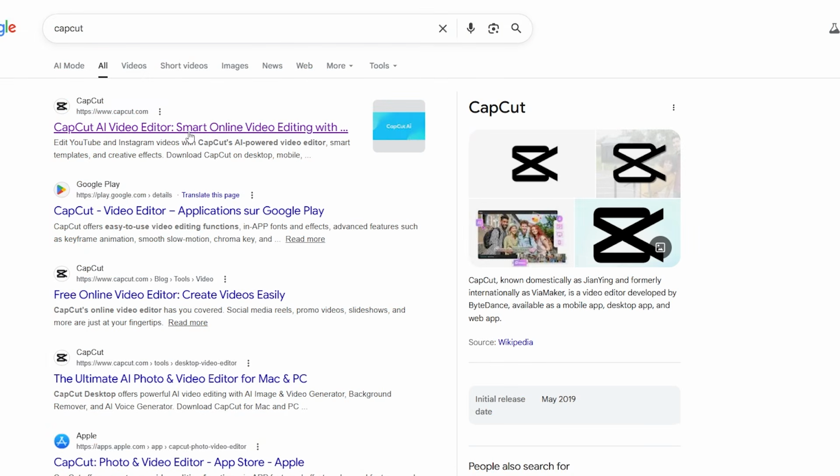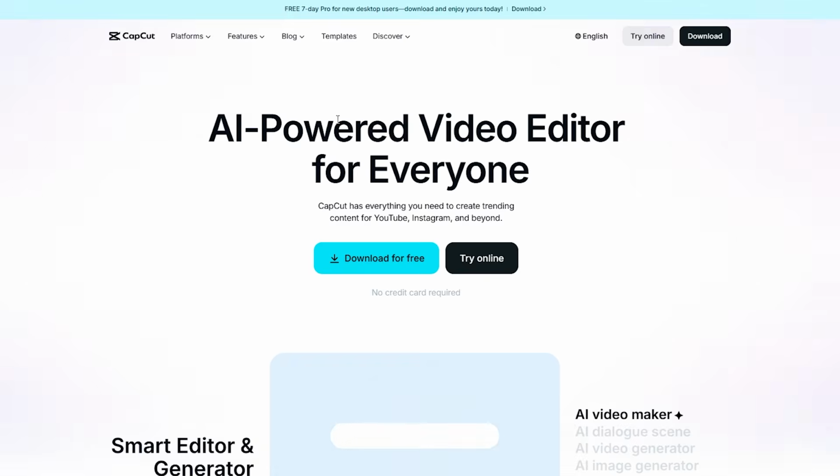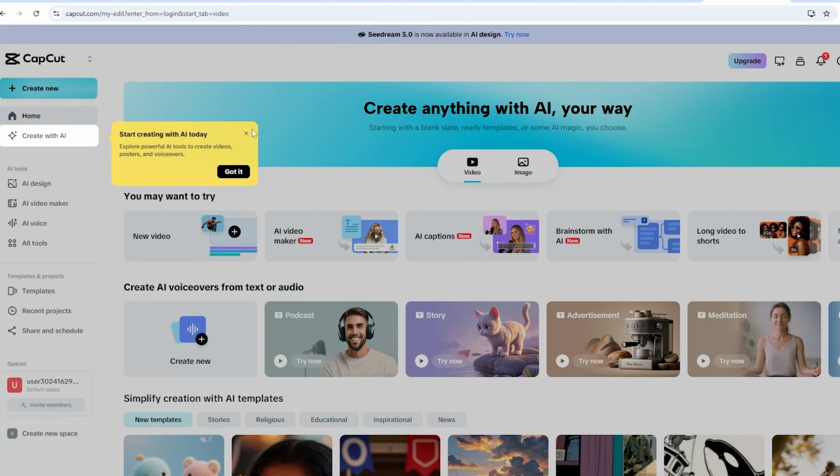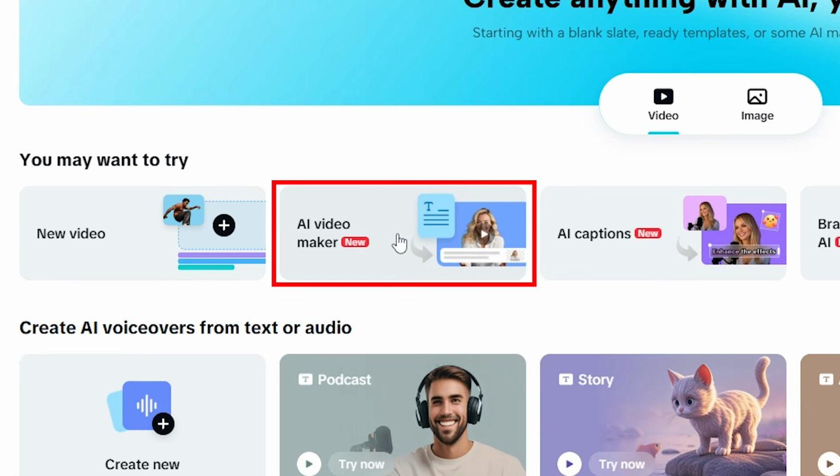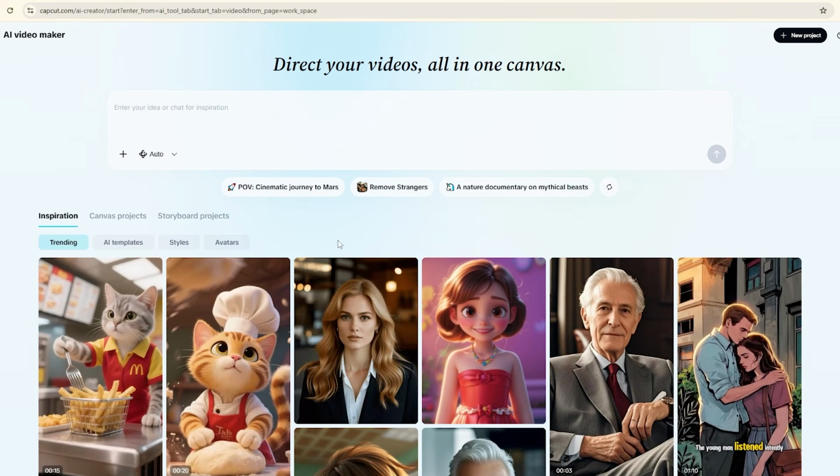To get started, go to the CapCut website in your browser, log in with your account, and open the web version. On the main dashboard, you'll see the AI Video Maker 2.0 entry. Click that, and it opens a fresh project where the AI agent guides you through the whole process.